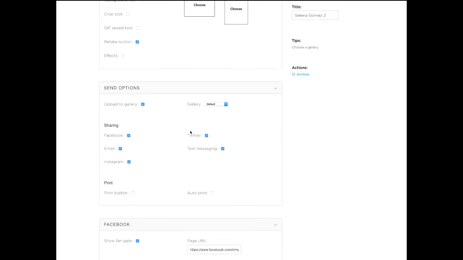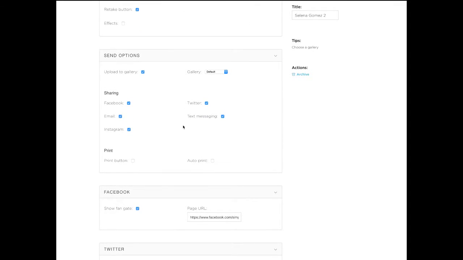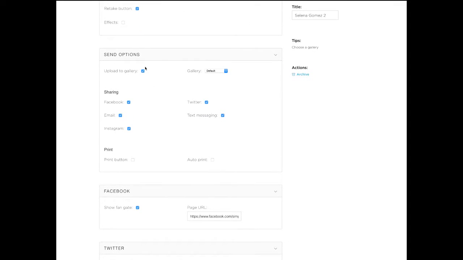I generally don't put anything on there, so we'll leave that blank for our example here. Send options, upload to gallery. Yeah, you almost always want to do that. You can select a gallery if you created it already, or you can create a new gallery. We'll show you how to do that in a second.